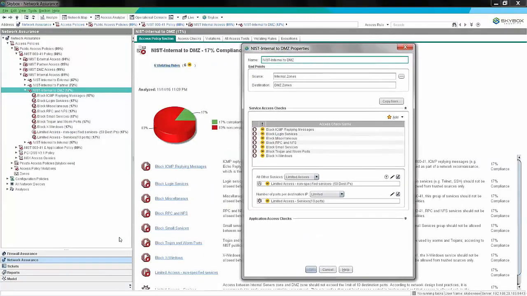Here we can see the definition of the access policy governing the access between the internal zone and the DMZ zone of the NIST 841 policy. We can see a list of ports that aren't allowed, as well as a limit on the number of IP addresses that can be assigned to a non-specified zone. Lastly, we can see another restriction on the number of ports an IP address can be limited to, in this case 10. These restrictions help ensure the least privilege principle is being met, as well as the specifics of the policy.